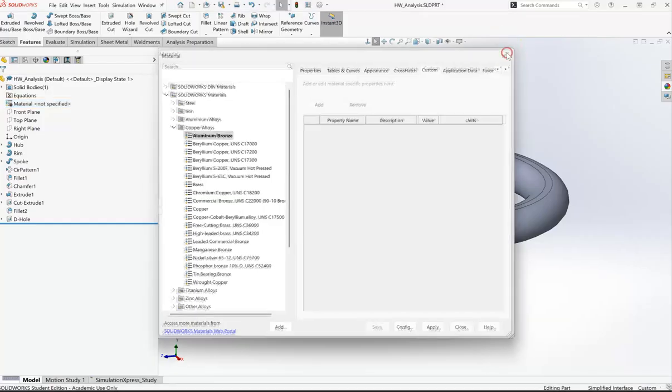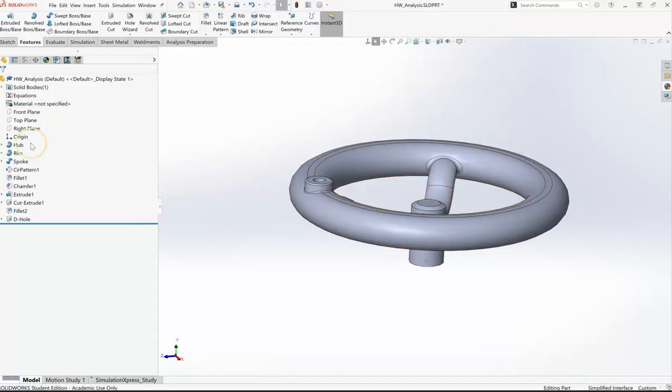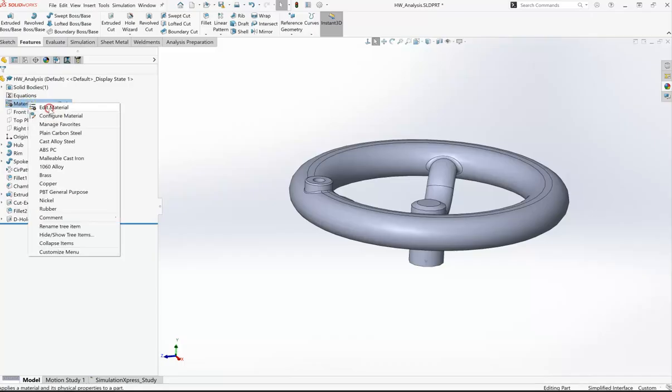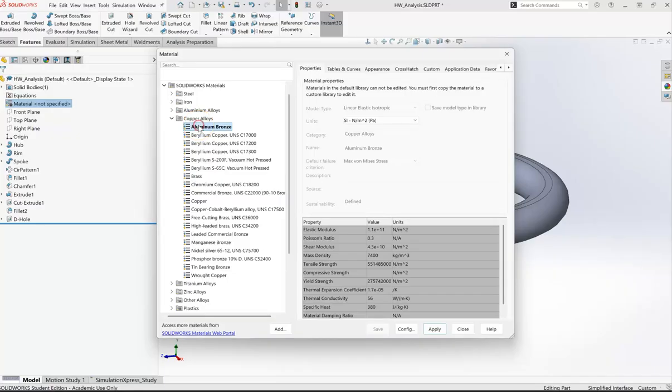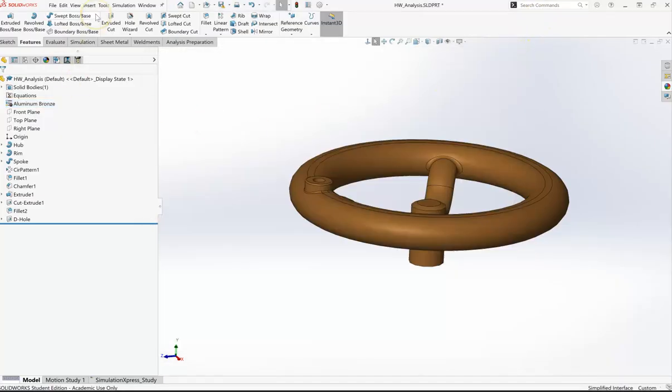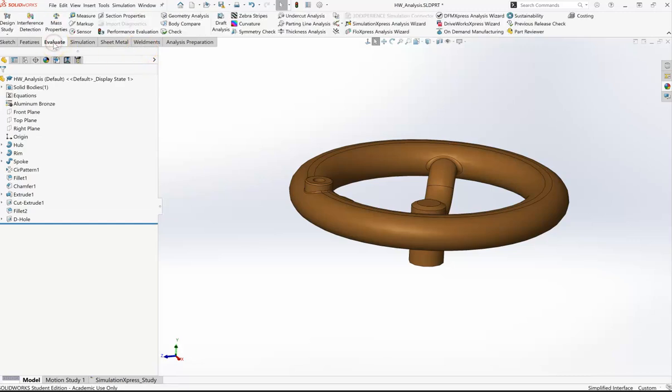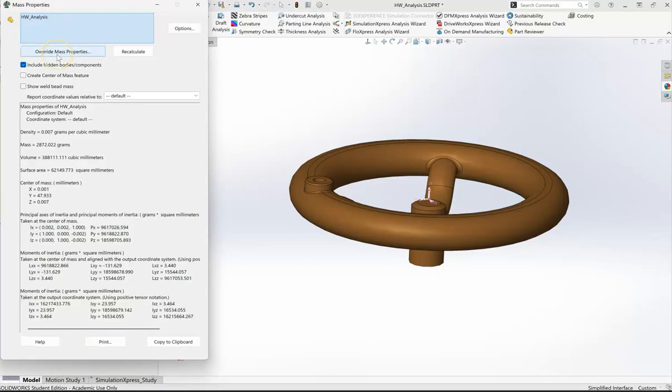So go ahead and close this. Now we're going to look at mass properties. Oops, I forgot to select it. Let me just reselect this real quick. What I didn't do is hit apply. So we need to hit apply to select that material. Now we're going to go up on top and hit evaluate. Then we're going to look at our mass properties. The mass properties are relative to our part, but they take into account the material that has been assigned to our part.